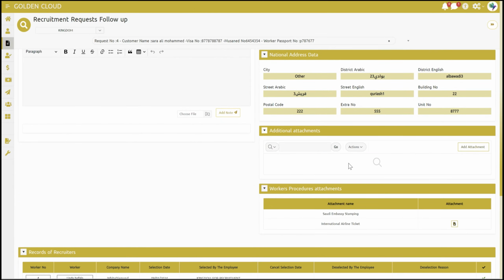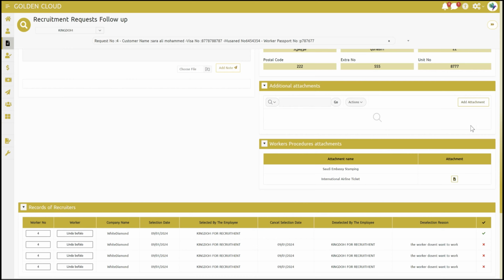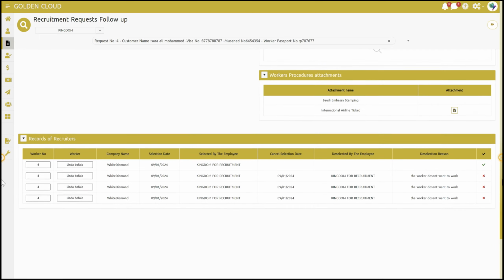Any additional attachments, certificate, PDF, Excel, or anything that is important to be uploaded, the employee must upload it right here by clicking on Add Attachment. And here, the last thing that we have is the workers' procedures attachment. Here we have 2 attachments for this worker: Saudi embassy stamping and international airline ticket.